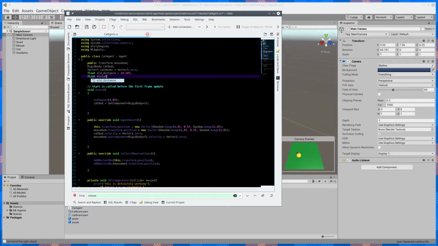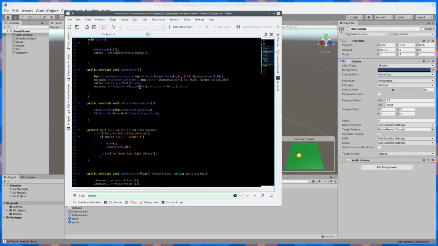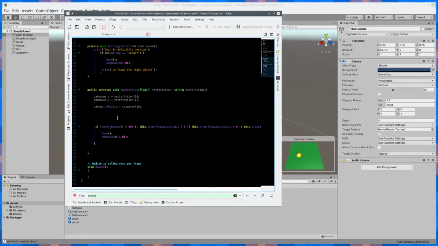Great. We're also going to declare distance, which is equal to 0.0f, okay? We're going to use those two variables in a second. In fact, we'll do it right here. So we want to reward our cat when we make a decision if he's closer to our mouse. That way he will learn to always run towards our mouse, okay?